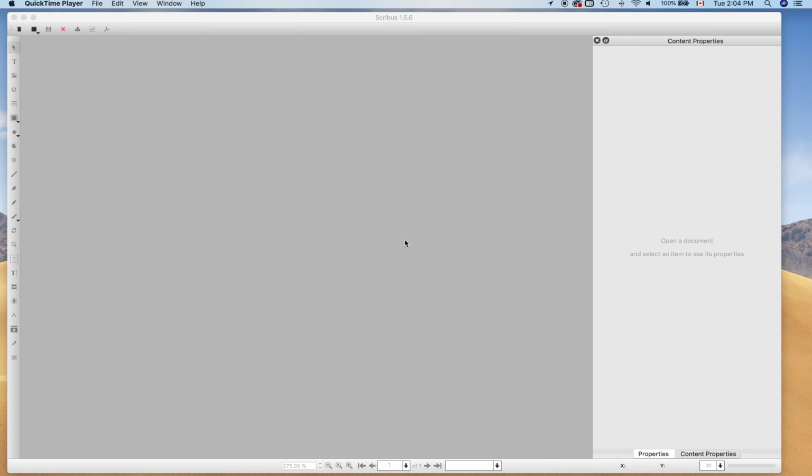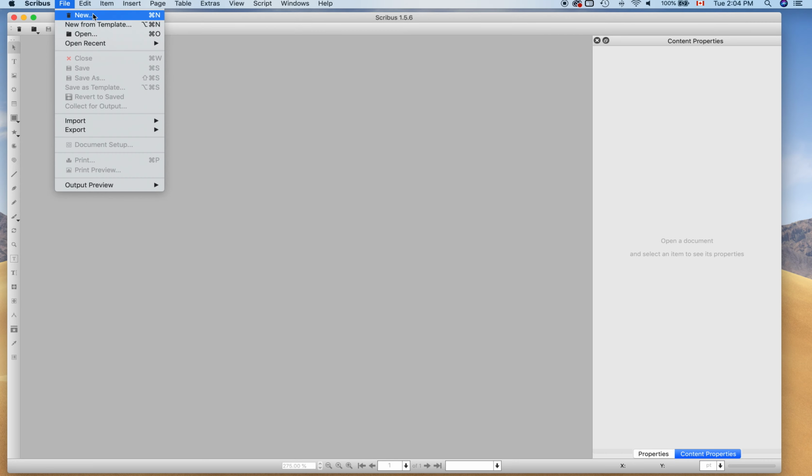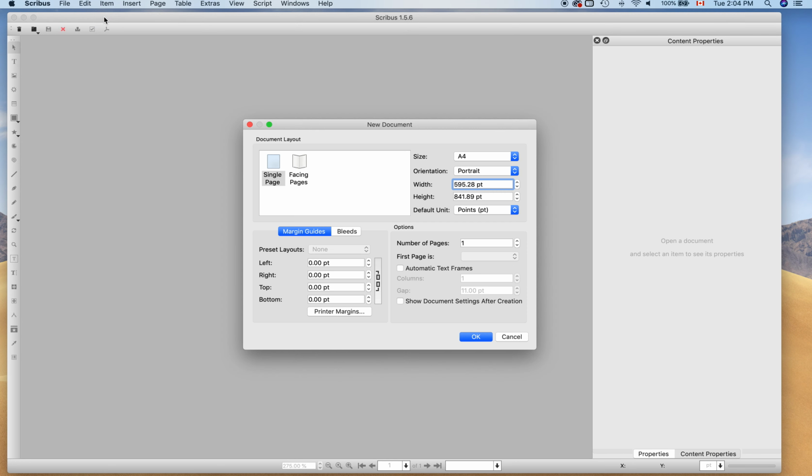Now, we're going to assume that you already have Scribus installed, and I'm using version 1.5.6. Now let's get started. The first thing you want to do is create a new document. So what you want to do is simply go to the File menu and say New.